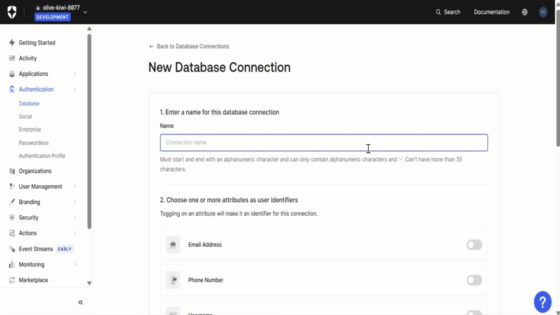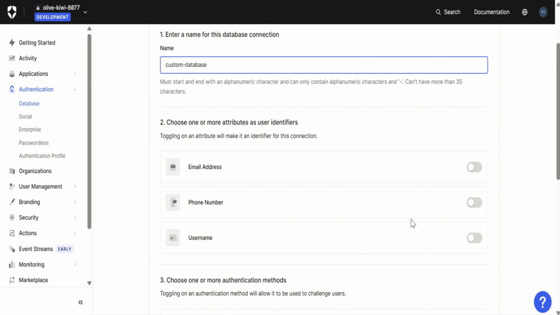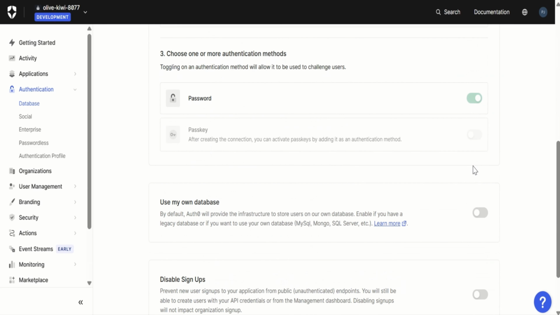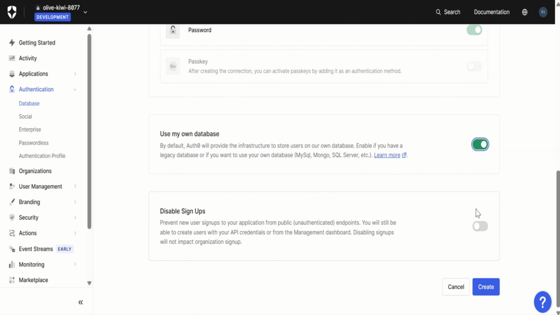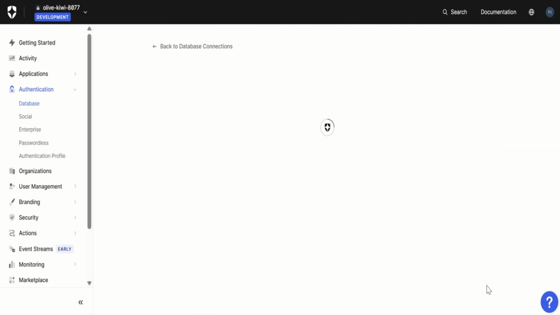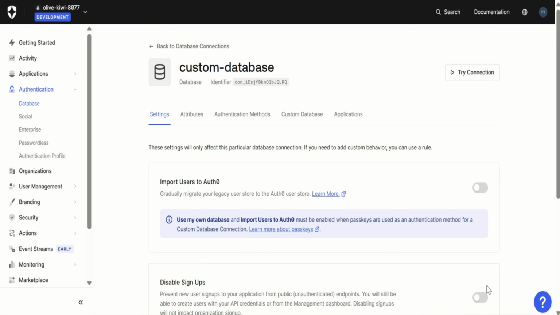Enter the required connection name and select the appropriate identifier based on your database schema. In this example, I am selecting email address as the identifier. Enable the Use My Own Database toggle to utilize your custom database configuration. Click Create to proceed. Your database connection has been successfully established.